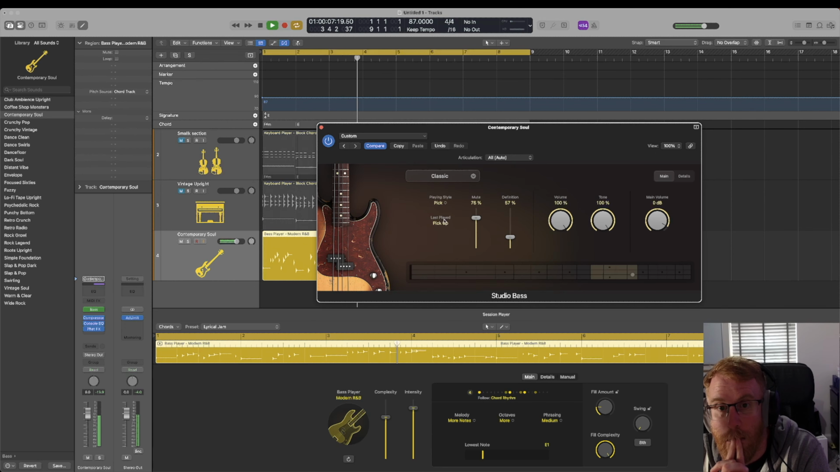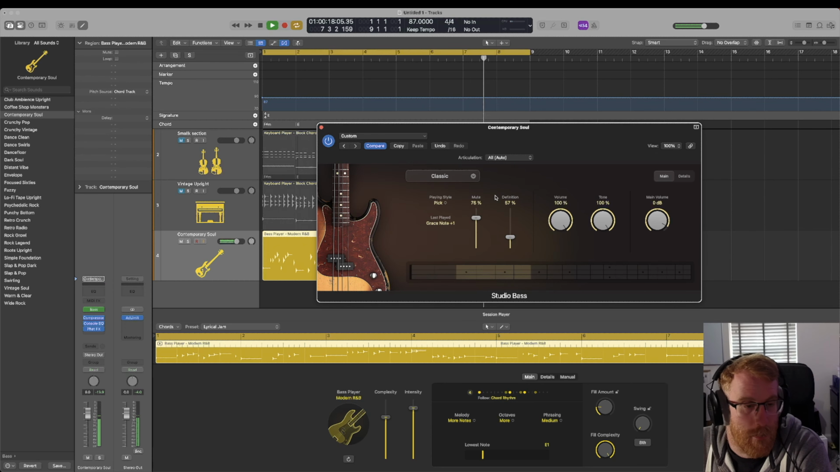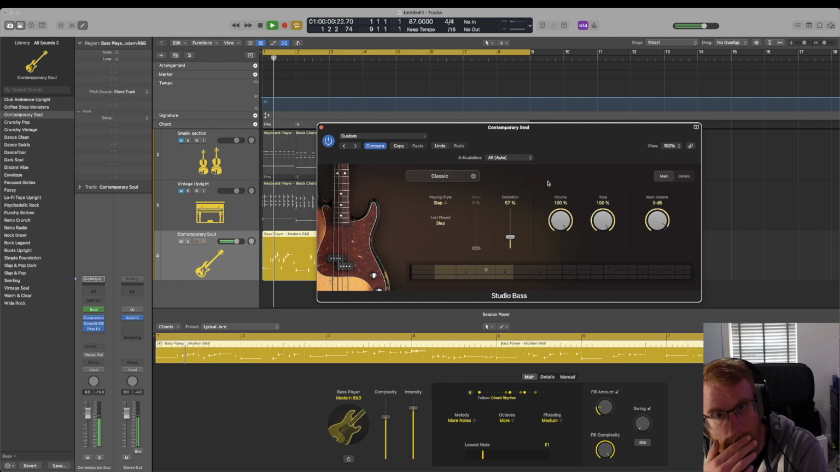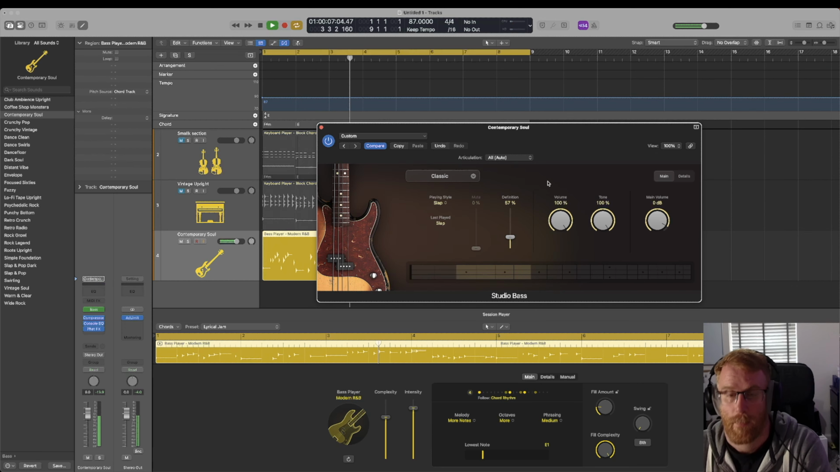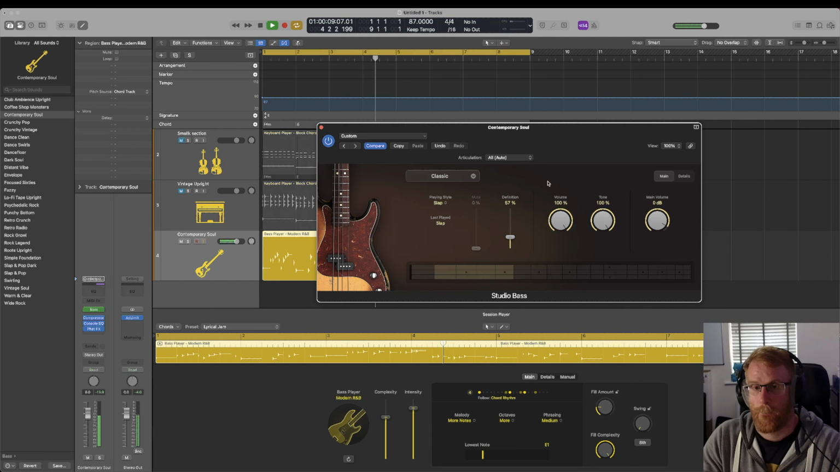Oh mate, these are going to be so damn good to use. They're so nice. And they're completely different libraries for each playing style. Wow.